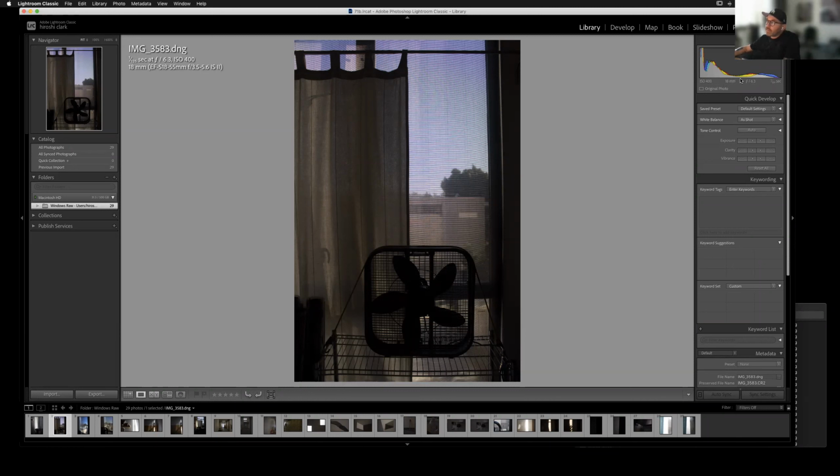You can see in this graph, there's a ton of shadow information. There's a lot of blacks, and I can look at this file and see, yes, there's a lot of black right here. There's a lot of black right here. It's a silhouetted photograph, so there should be a lot of black, right?